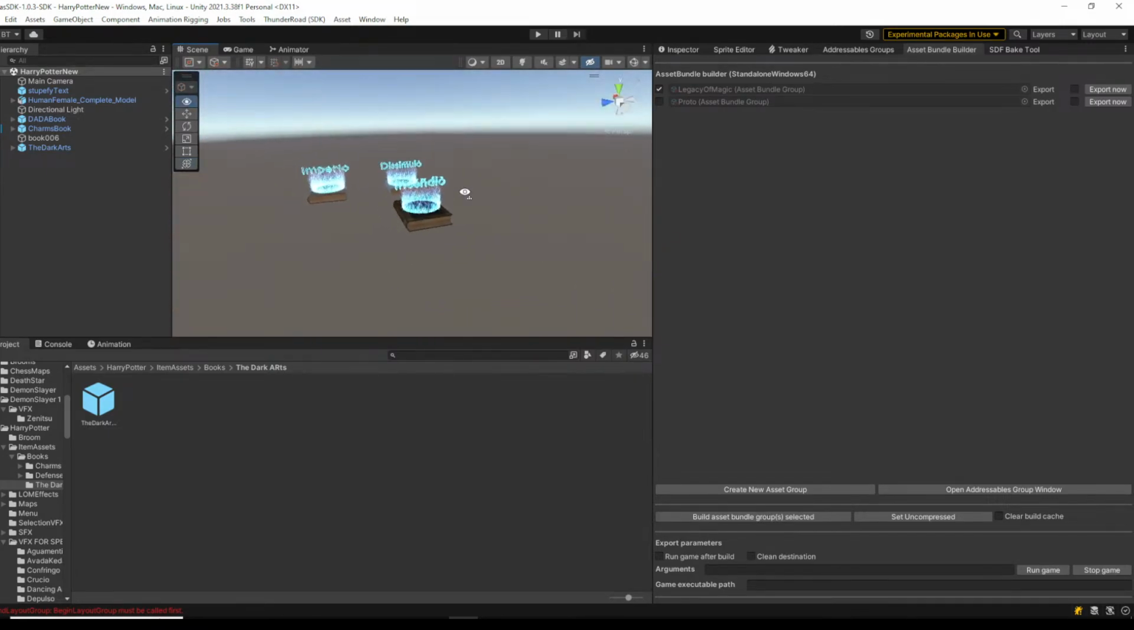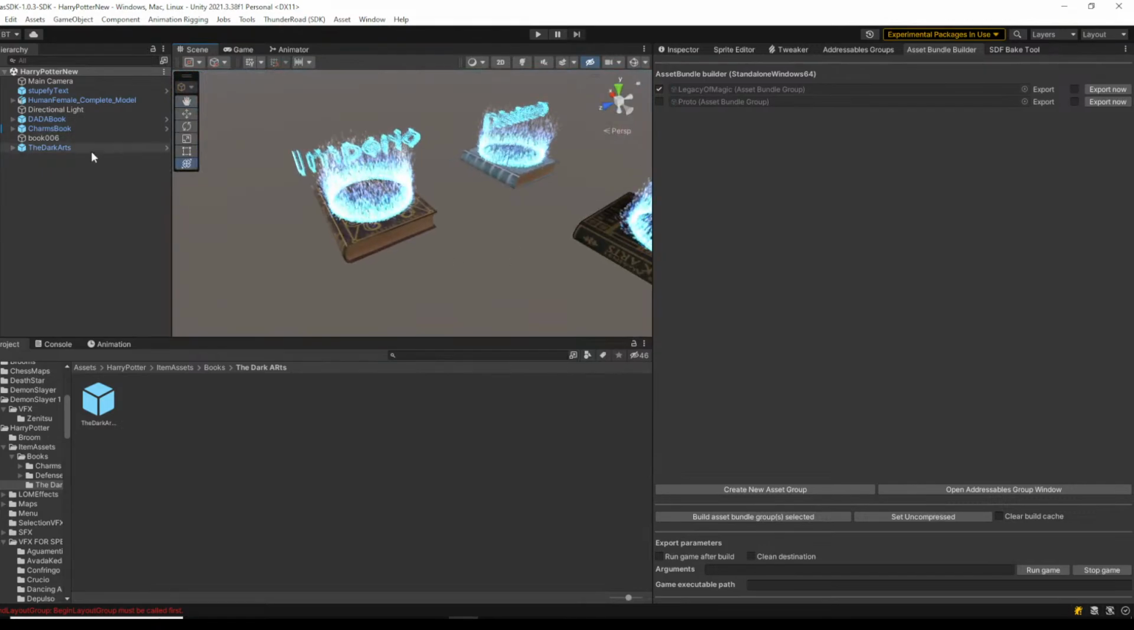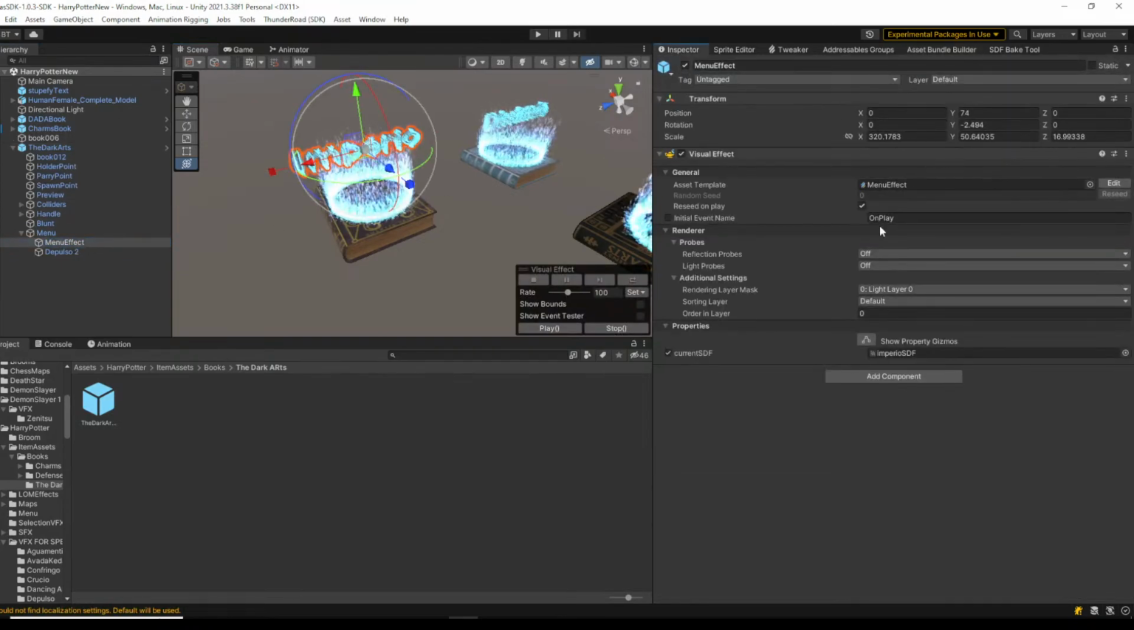Oh, I knew I forgot to do something. Glad I have Unity open still. I needed to go into this on play, reseat on play. Yeah, I don't think there's a way to get rid of the on play method.